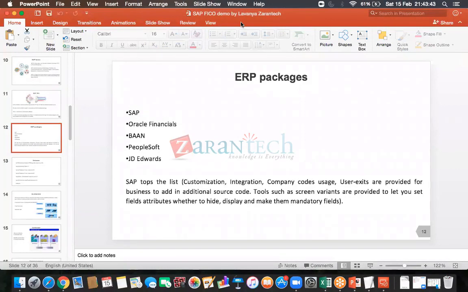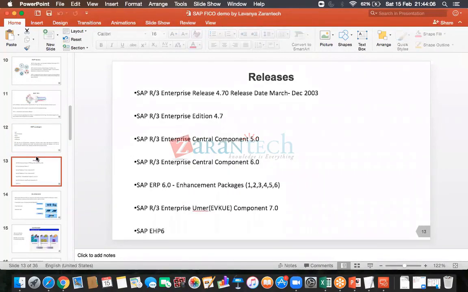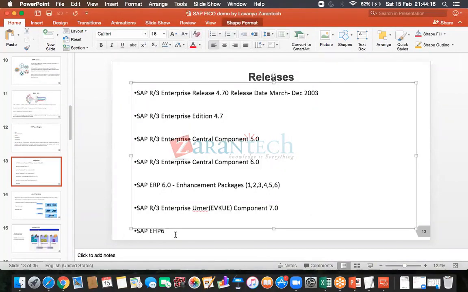Now, there are so many ERP packages in the market, like SAP, Oracle Financials, BAN, JD Edwards, and so on. But SAP tops the list. Why? Because in SAP, you can easily do customization, you can do integration, you can create company codes and all. Now releases. Releases are nothing but the different versions. As a part of our training, we will definitely be showing you the latest release only, not the older ones.